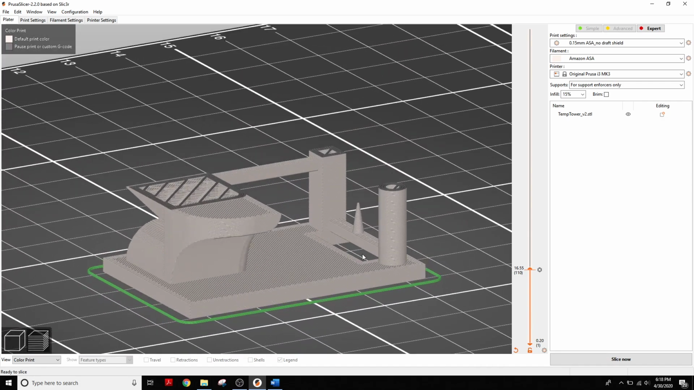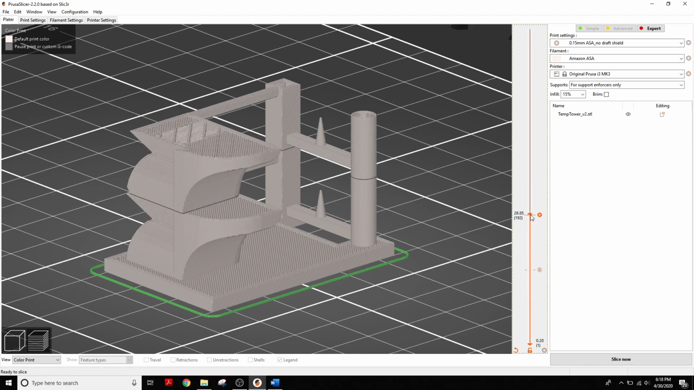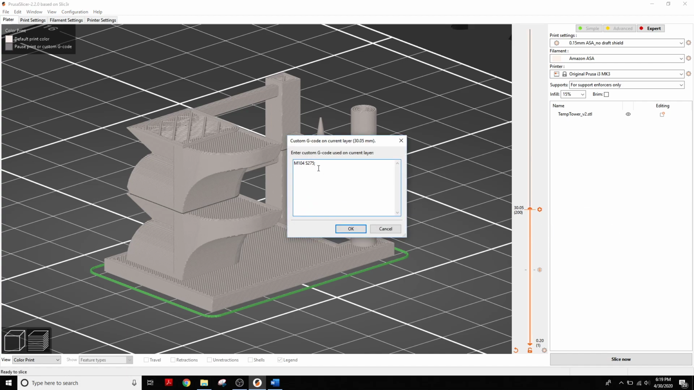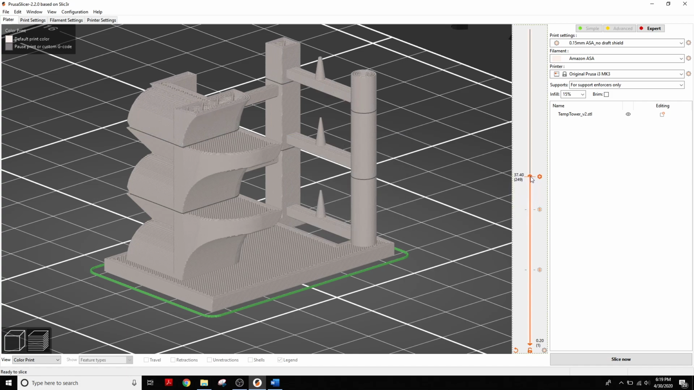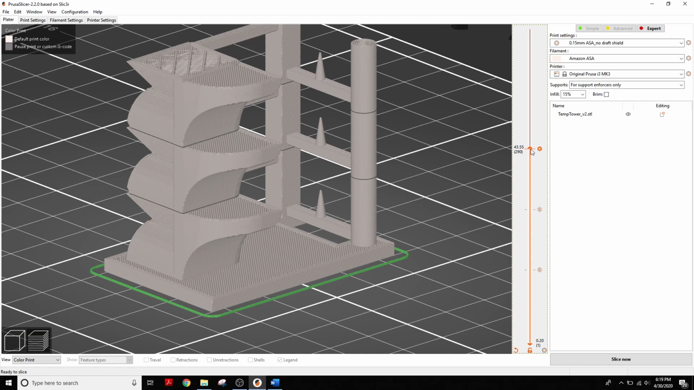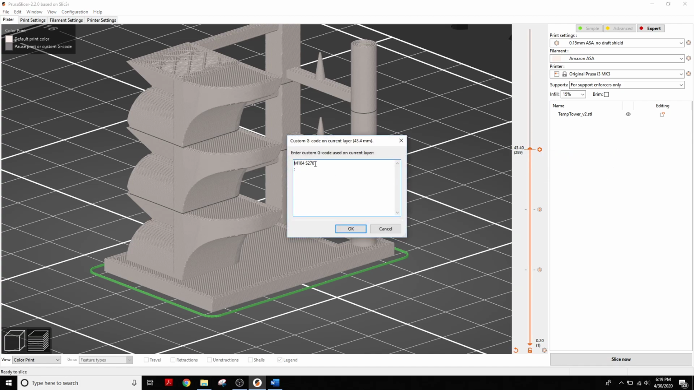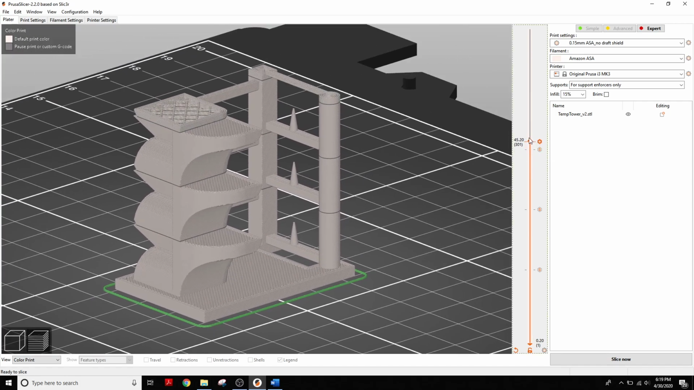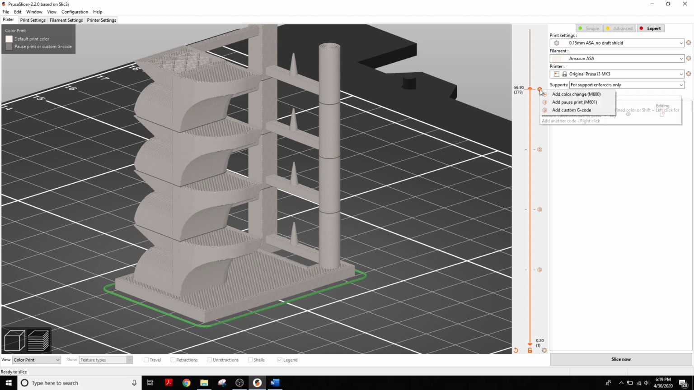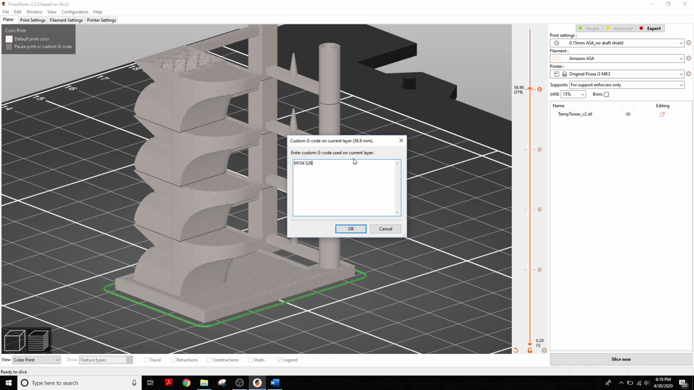And then we're just going to go and do that for the rest of our tower. So it looks like that's the first layer. We're going to right click, add custom G-code. We're going to change it to 270 now because we're going to be going down in increments of 5 degrees Celsius. Change it right there. Change this to 265. And then the last one right there. We'll change this to 260.